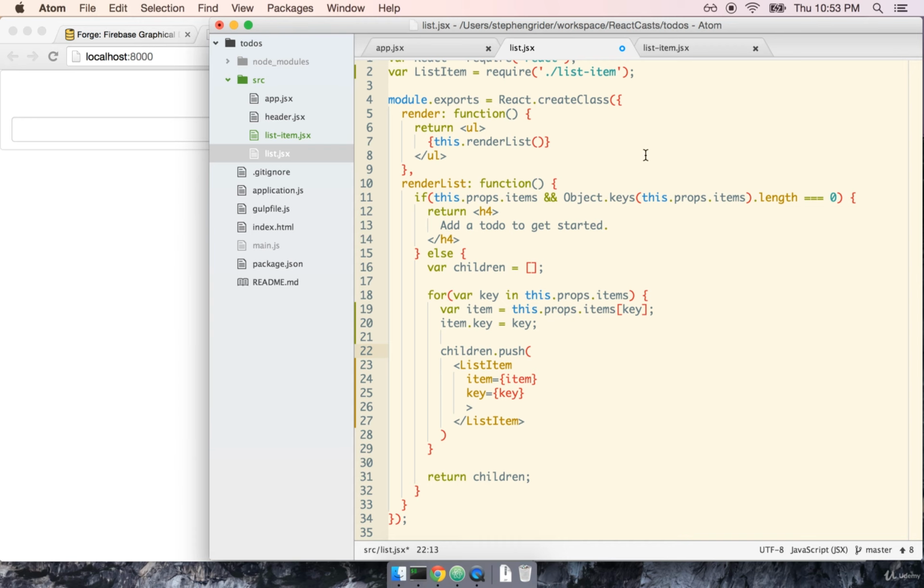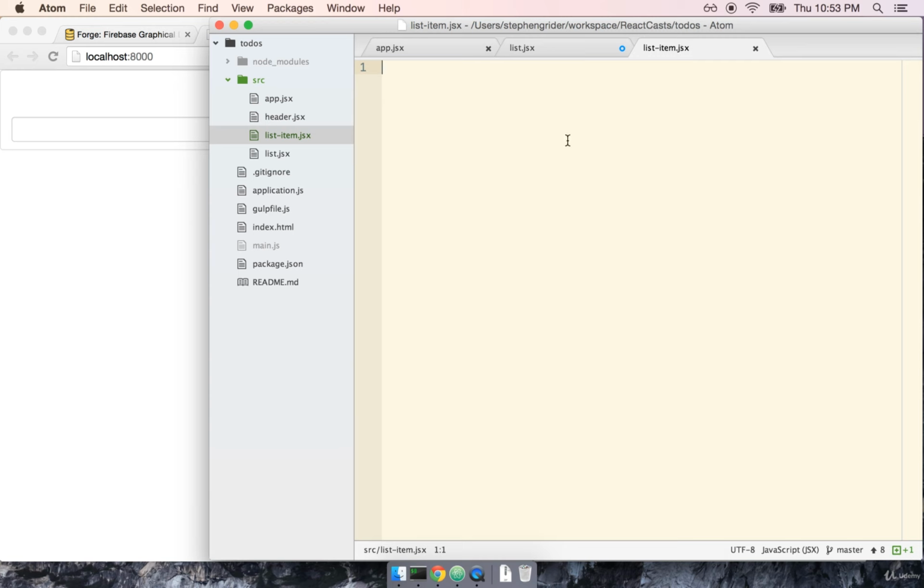So we've now defined our implementation of list item inside of list. Let's flesh out list item. We're going to do our usual boilerplate at the top.